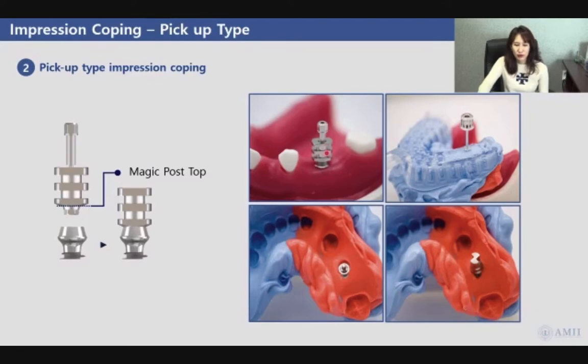We also attach this open tray coping onto the implant and screw it tight. And then we're going to use an open tray. Use heavy and light body, a combination of both light and heavy silicone. Take an impression.